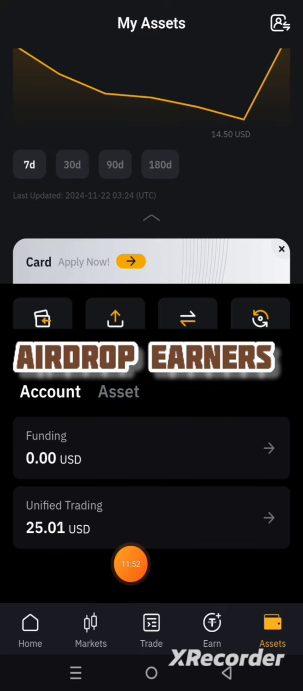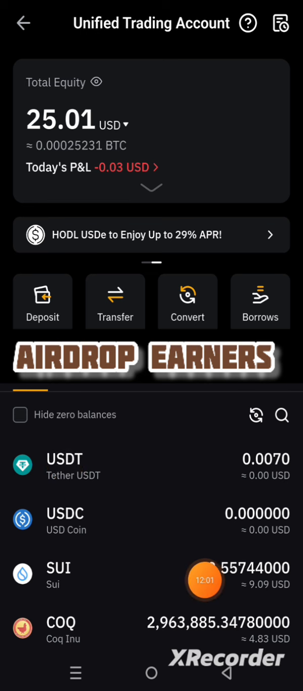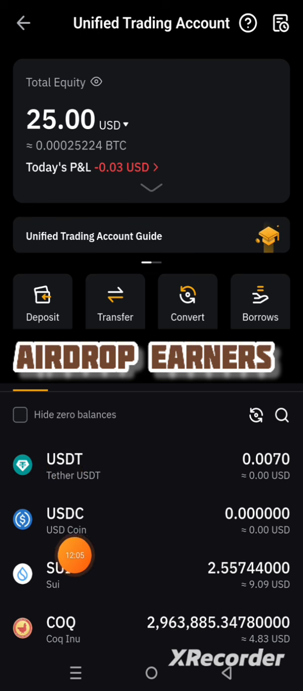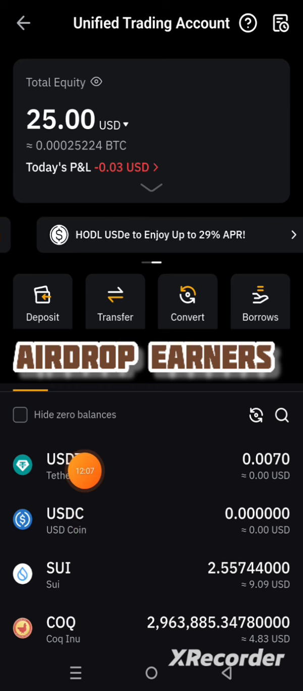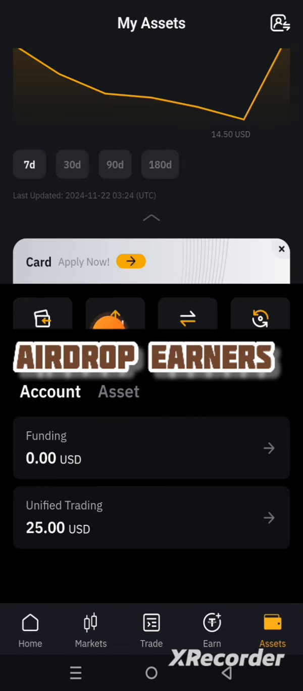So you click on it now, and you see USDC, USDT 0. You see now, $9 worth of SUI. Give us the SUI. The next thing is to withdraw. So we click here and click on withdraw.